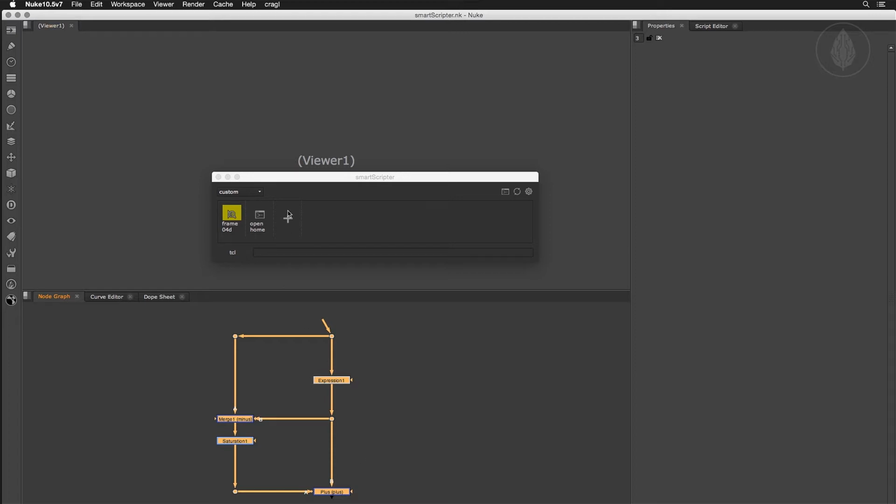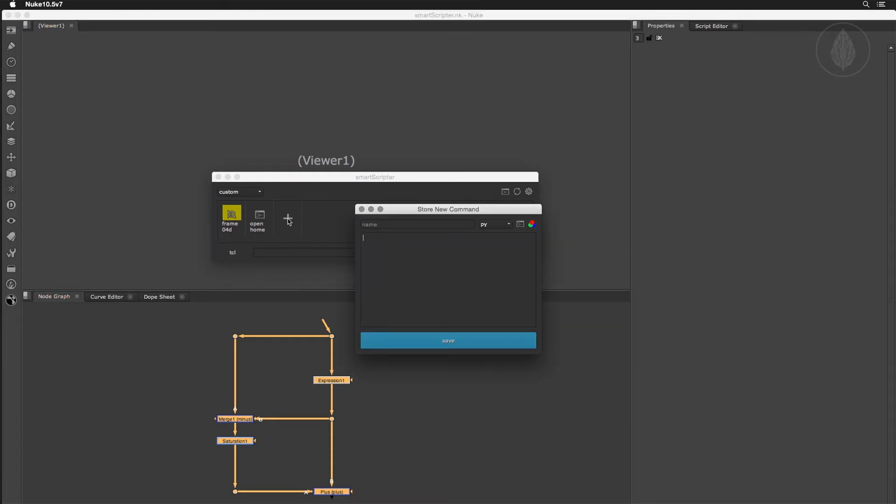And let's click the plus button to create a new command. In here, let's paste our nodes using Ctrl or Command and V. Notice that smartScripter detected the command as a toolset automatically and set the language to nodes and automatically set up a Nuke icon. If we like, we can assign a different icon, of course. Let's save this command as display and click the Save button.